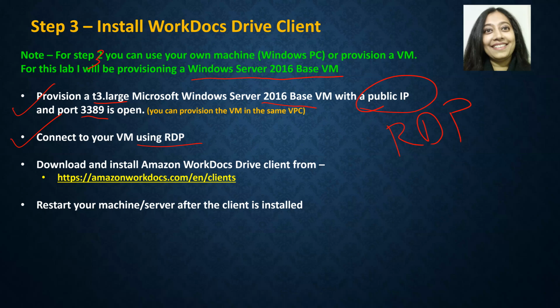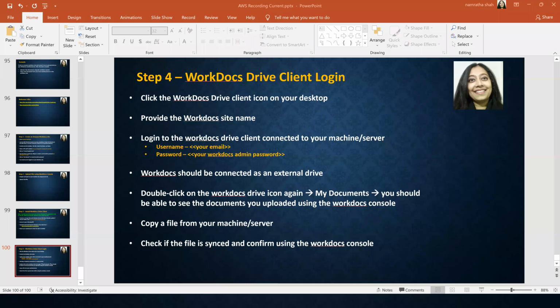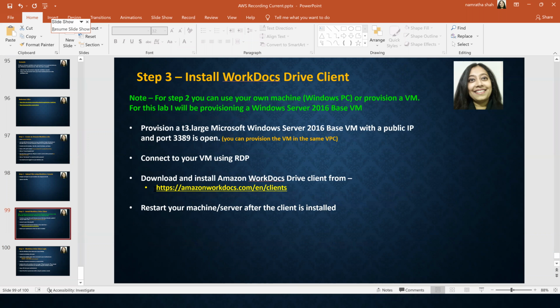The next thing that we need to do is on our machine, in my case on my VM, I need to go ahead and download and install Amazon WorkDocs Drive Client from this particular URL. This URL is one of the URLs that was mentioned in the reference URLs, right? And I will also have it mentioned in the description of this video, right? But that's the intention. So I'm going to copy this, just copy it from here.